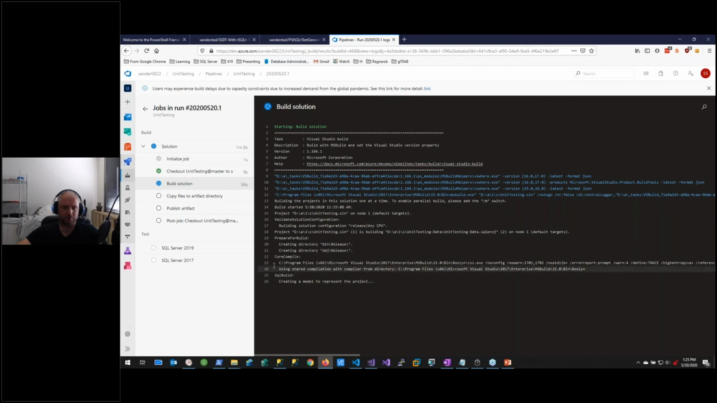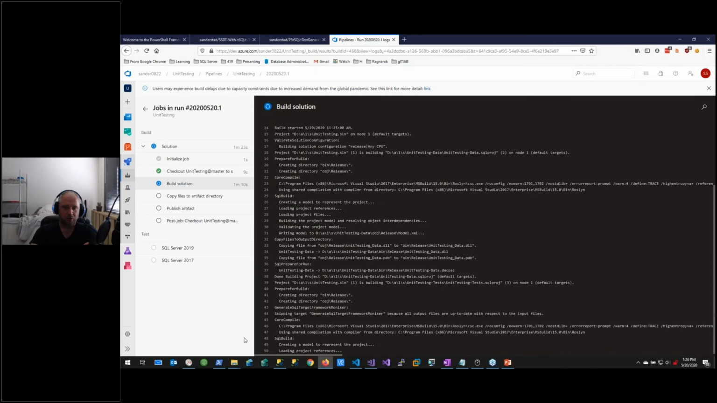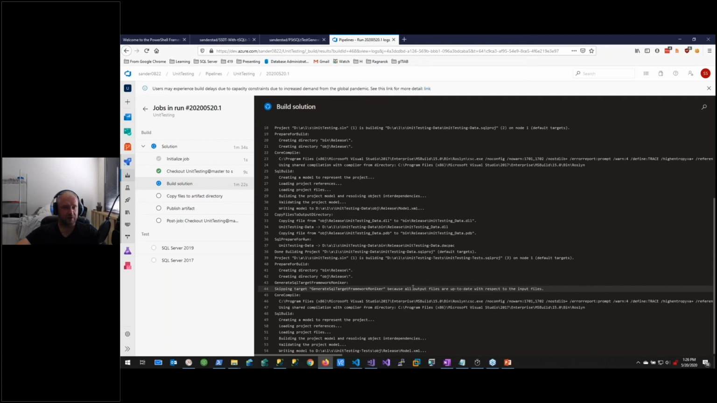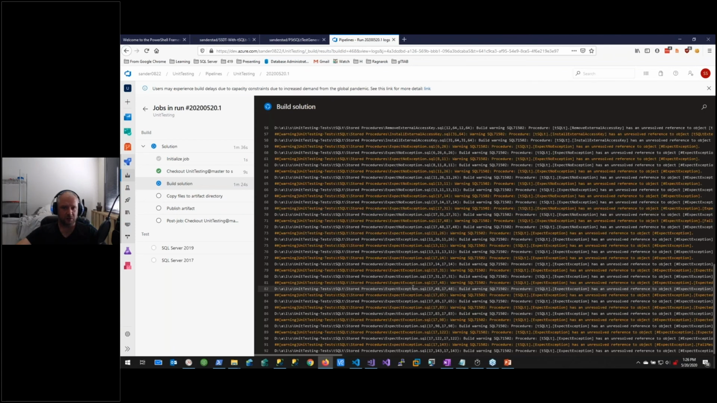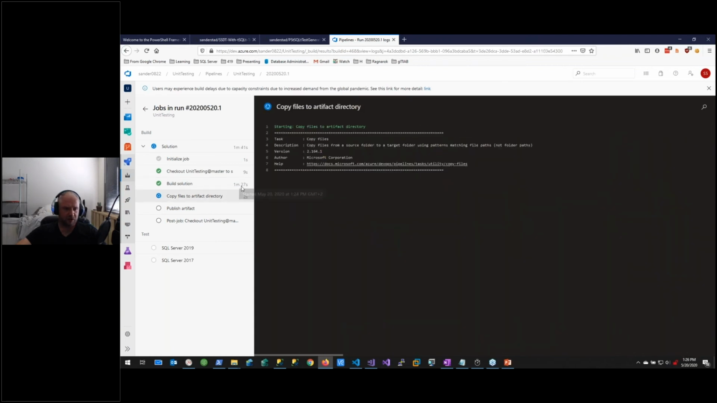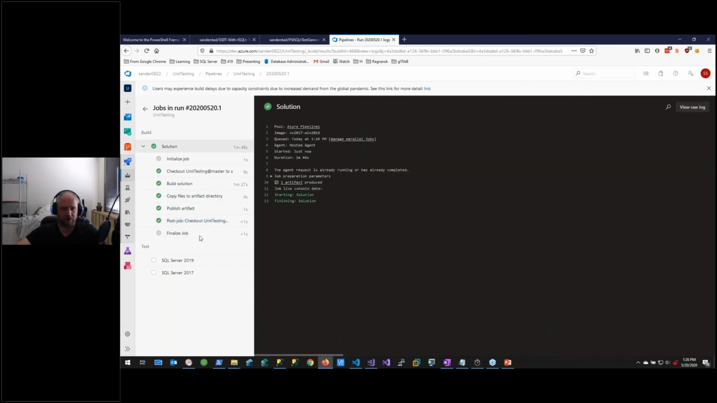Just creating the model. There we go. And the model.xml, which is the entire model of the database, is something that's being used to deploy everything at the end. So a DAC pack, which is being generated, is like a fancy zip file with all the scripts needed to execute. So that's what is in there. So it's taken a minute, 27 seconds. It's going to publish the artifact. And then it's going to finalize the job.